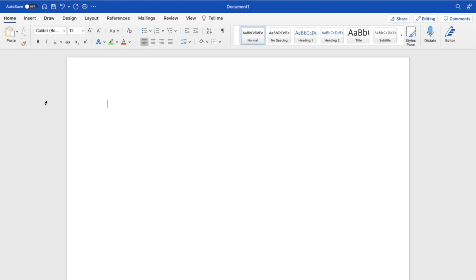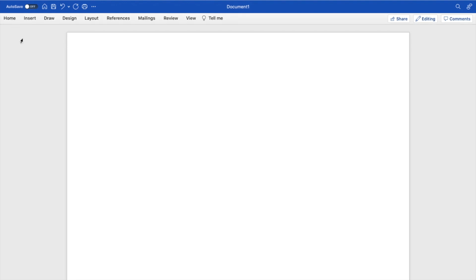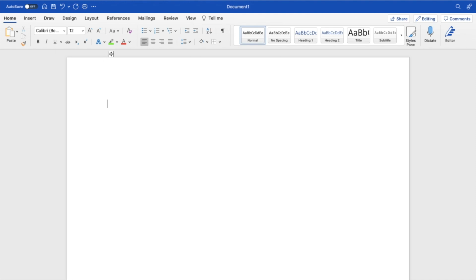So in this Microsoft Word tutorial video, I'm going to be showing you guys how to adjust the font size here inside of Microsoft Word. So first thing you have to do is obviously make sure that this Home tab right here is selected once you have Microsoft Word open. Go ahead and press on Home right here to open up this screen.